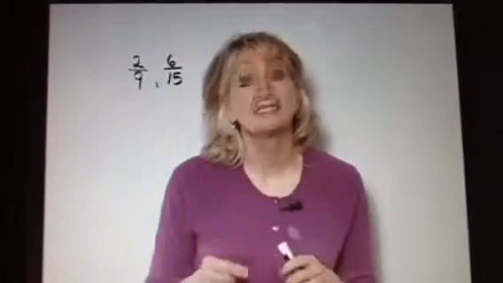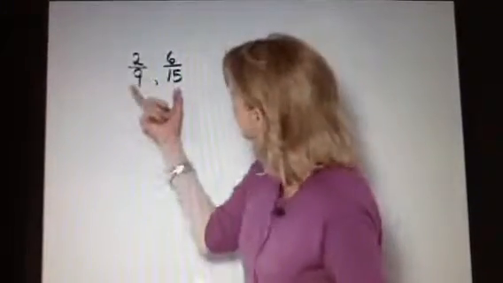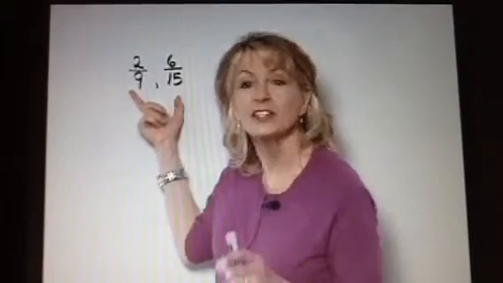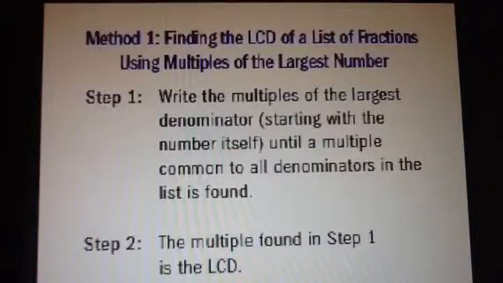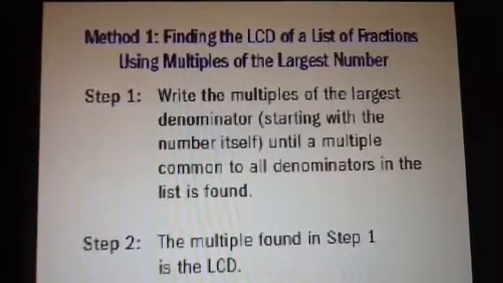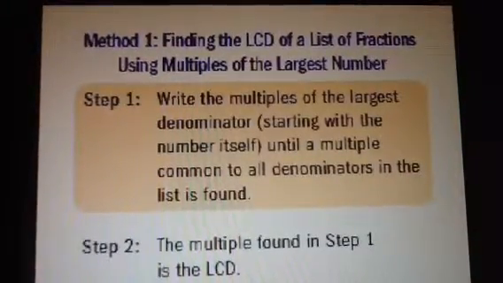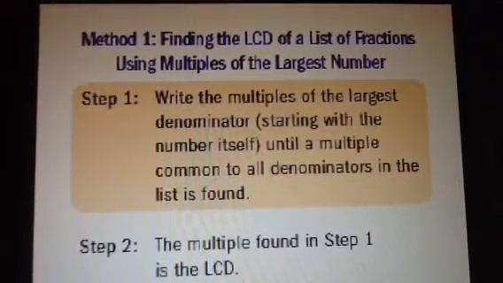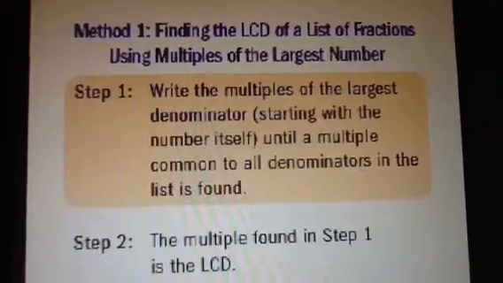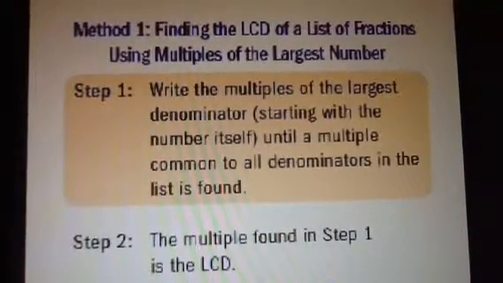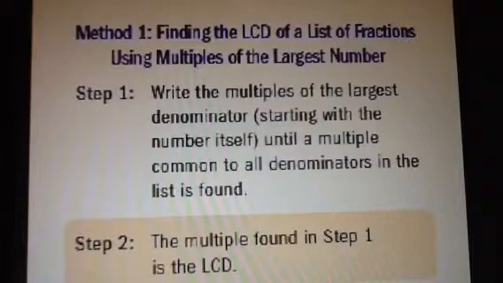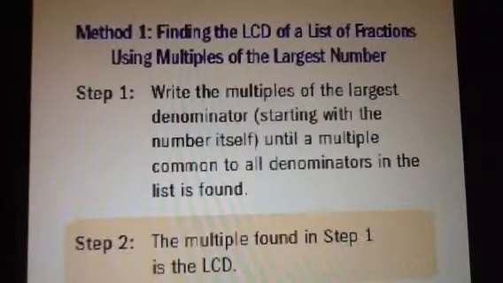So we want to find the least common denominator of these two denominators. To do so, there are a few methods we can use. Let's look at method 1, and then we'll try method 2 in a moment. Here is method 1, finding the LCD of a list of fractions using multiples of the largest number. Step 1, write the multiples of the largest denominator, starting with that number itself until a multiple common to all denominators in the list is found. Step 2, the multiple found in step 1 is the LCD.